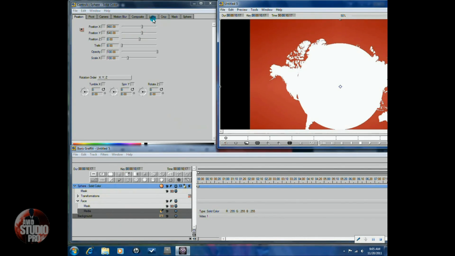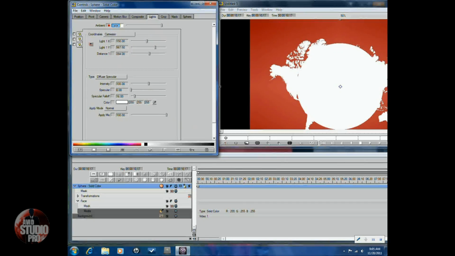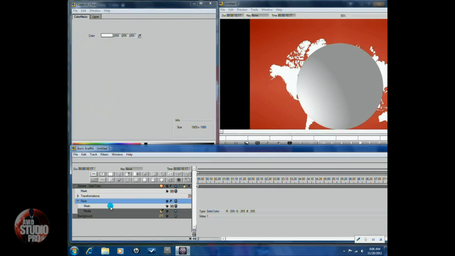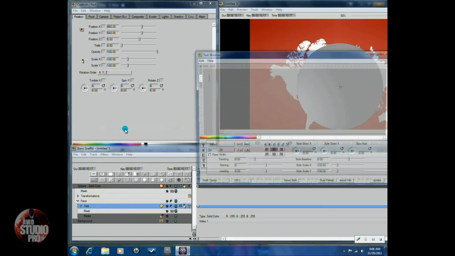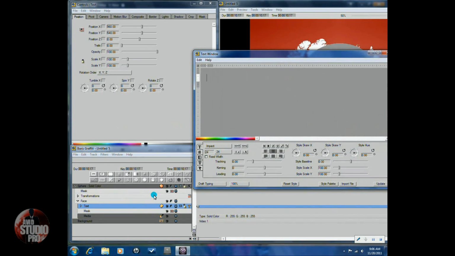I'm going to go to light, and I'm going to make some ambient light on here to make it look realistic. Click on the coordinates here so you can see a little light going on there now. So when the globe spins around, you'll have a little bit of a light on there. Now I'm going to click on face, click on track, and do new text page. Now I need this new text page because I need something to actually make it 3D and make the globe go out.